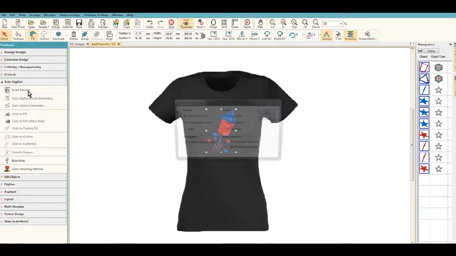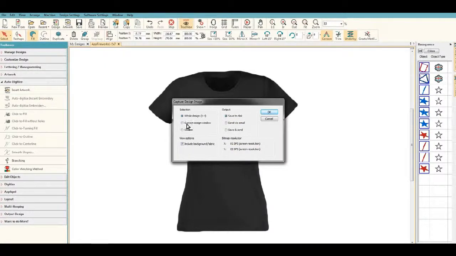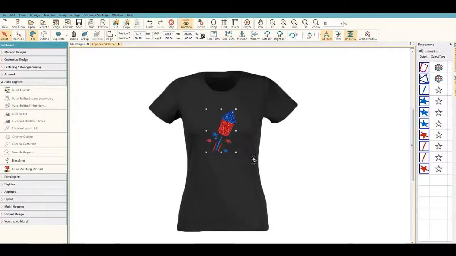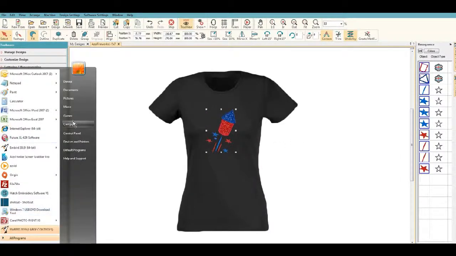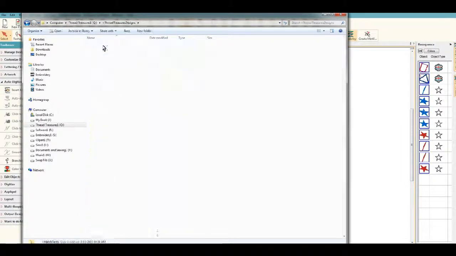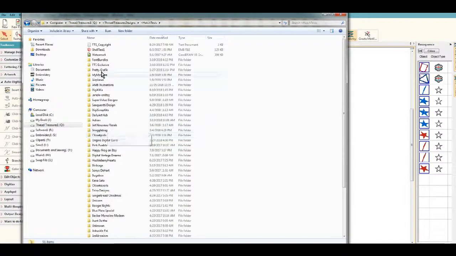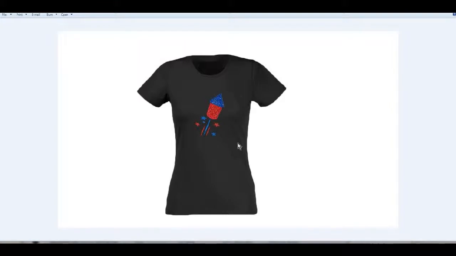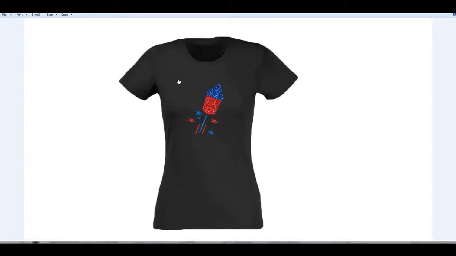Then if you wanted to take a picture of this for, you know, to display, you could do capture image, and then you could say current image window and save it. Oops, I'm going to make this a B. So if I go there, you will see the design on the t-shirt.